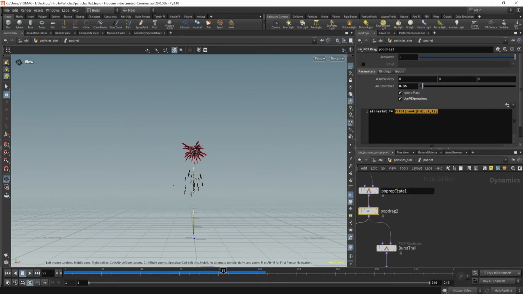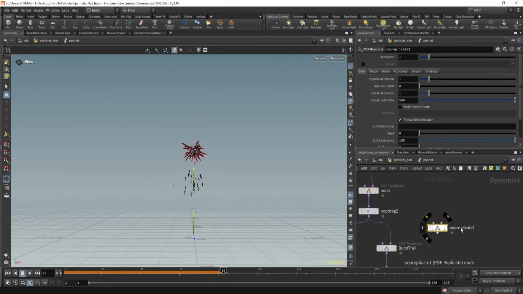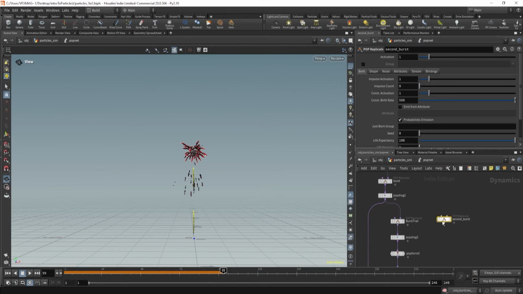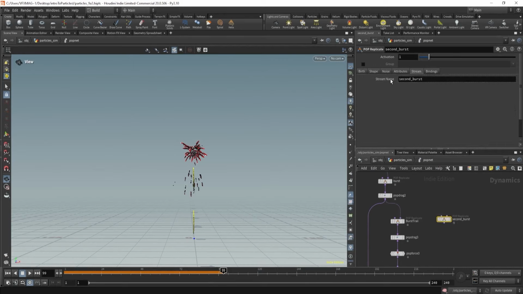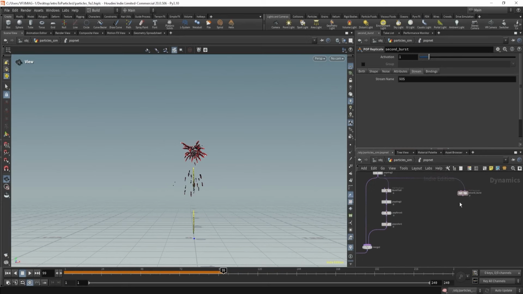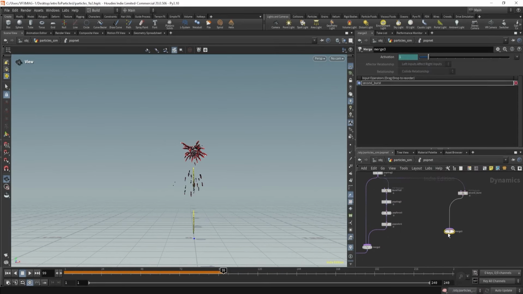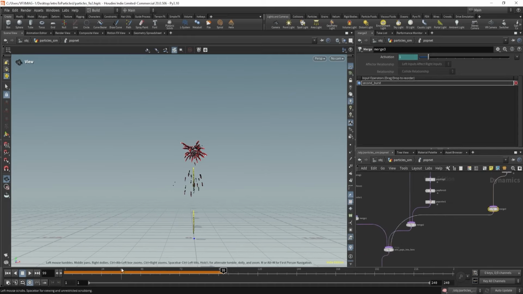Okay, so that's just burst, and I will use pop replicate again, and that is the second burst. And whatever I'm naming over here, I will use them as a group later. So make sure you just name things clearly. Yep, let's just connect them. And this is my second burst. So I'll just keep it separate and connect this.